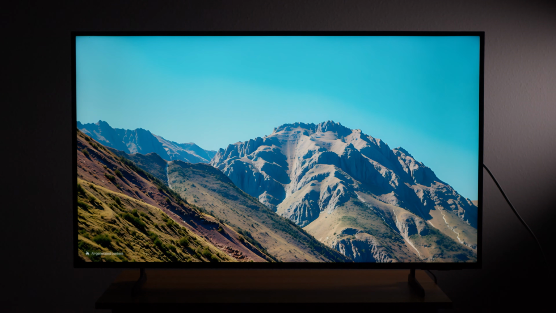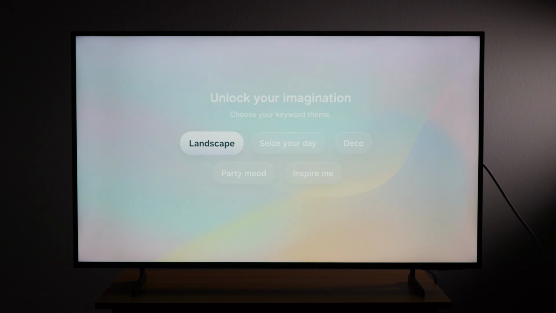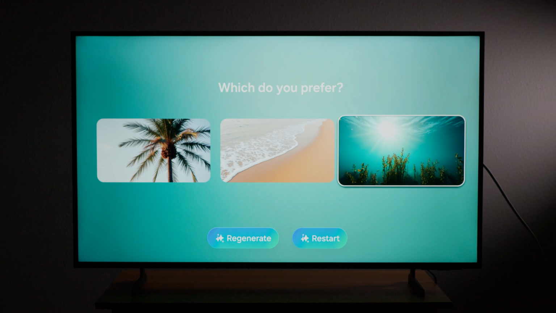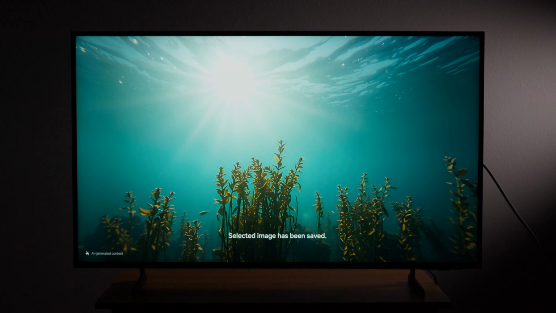To be honest, looks actually pretty nice. So let's generate another one here. Let's say I want a landscape. Let's go with the sea this time, and we'll go with the soft look. And that was what they gave us here. If you don't like the options, you can always regenerate. So I'm going to go ahead and keep this one because it actually looks pretty nice.